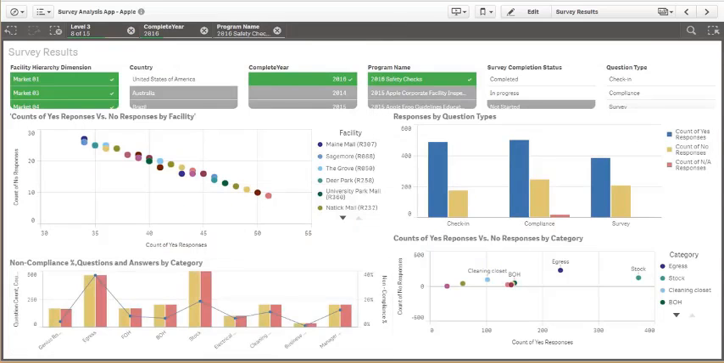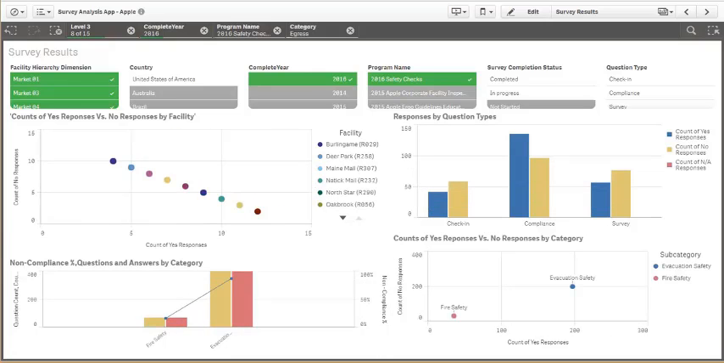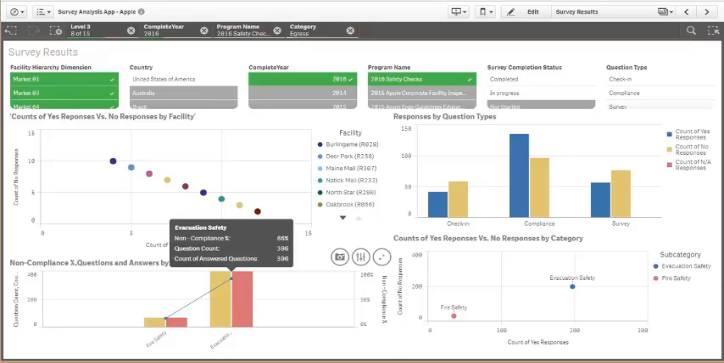Now I want to know if the number of no responses has anything to do with the number of findings that have been created on this category. I want to narrow my discovery further on the category egress. So now what I'm seeing is that on the category egress, there are two subcategories, fire safety and evacuation safety. And it's evacuation safety where the non-compliance % is higher.